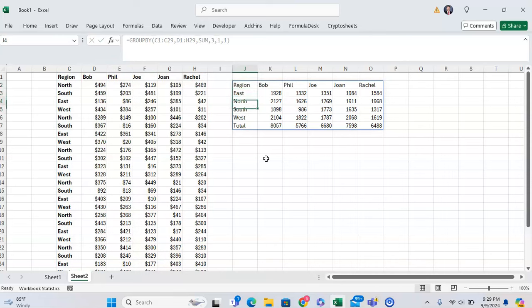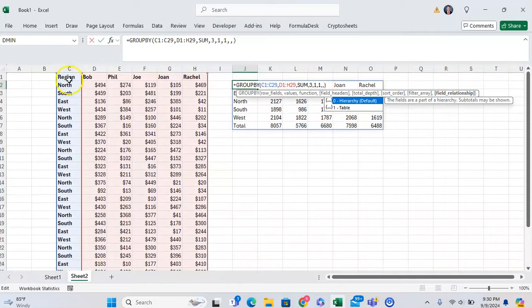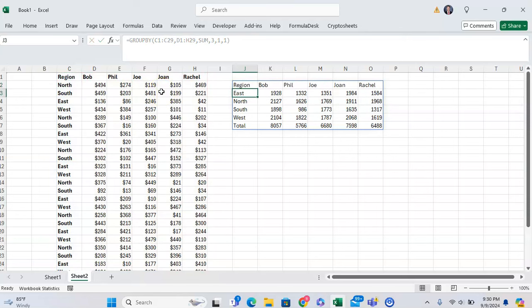The last two arguments are the filter array and the field relationship, which are things that you're really not going to be using as often in this formula. The filter array is only if there's another column that you want to pick up, and the field relationship is only relevant if you have multiple criteria in your first argument, your row field value. So I'm going to leave those blank in this example.